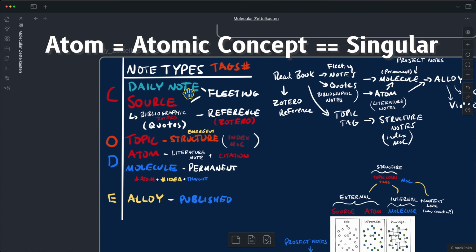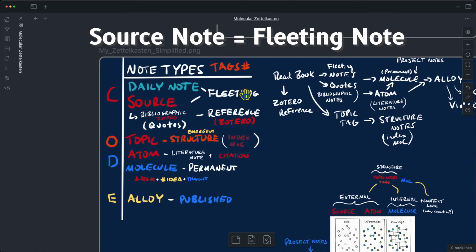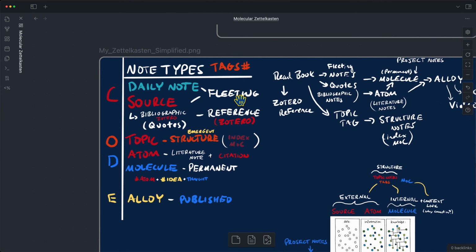So this is what I'm going to call an atom, because it's a singular atomic concept that I've pulled out of a source note. Now, source notes are a type of fleeting note because I just jot down whatever thoughts come to mind as I'm reading the source, and then I go through and extract the insights and the ideas I had into my permanent slip box, which is my main slip box, and also into atoms. So I use the source as kind of the raw material that I then mine, or extract atoms from, and also extract the ideas and thoughts and combine them with atoms to create molecules.